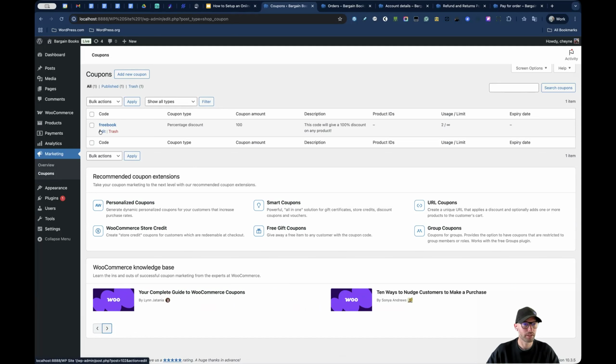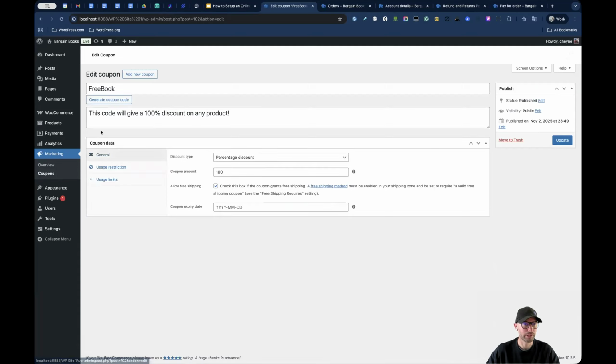So I've created a coupon here which is called free book. And so this is the coupon code that will actually be used in the checkout to receive this discount. And this is my description. So I am saying that this will give you 100% discount on any product. And so let's have a look at the options that we are given. So this is a percentage discount coupon, but we can change that to a fixed cart discount or a fixed product discount if we like, and what that discount would be.